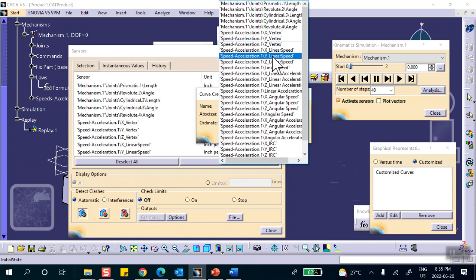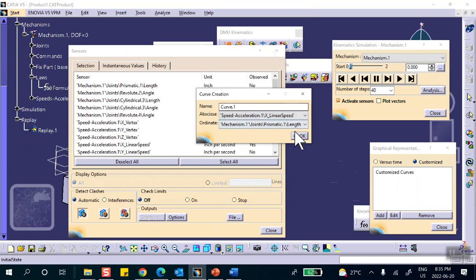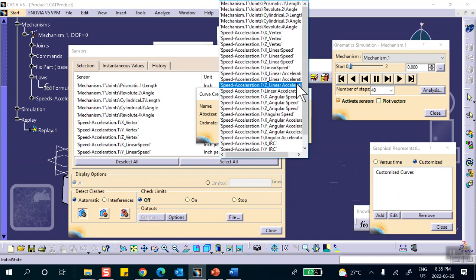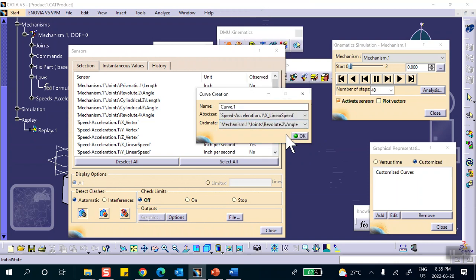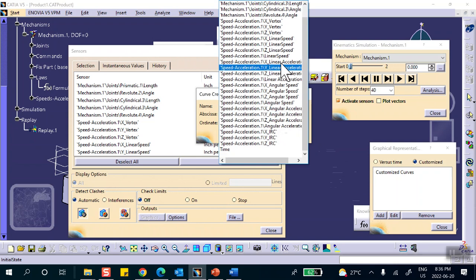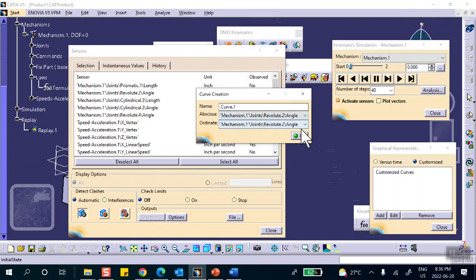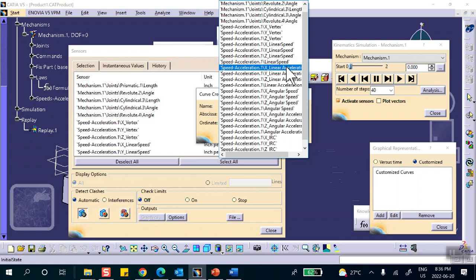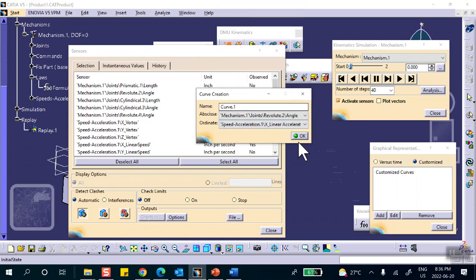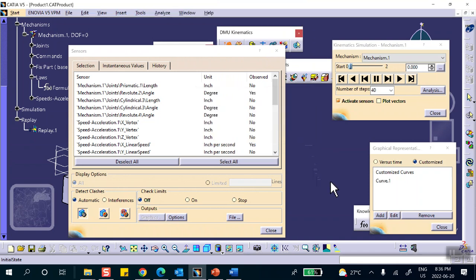X linear speed. Now remember, you must have asked for these in order to be able to create these customized plots. And this one is angle, right? Revolute angle. As a matter of fact, I think these are backwards. So x linear angle goes here. That's x. And this is going to be x linear speed. It's just that otherwise it's 90 degrees rotated. So we say okay. So we created the curve one and rewound.